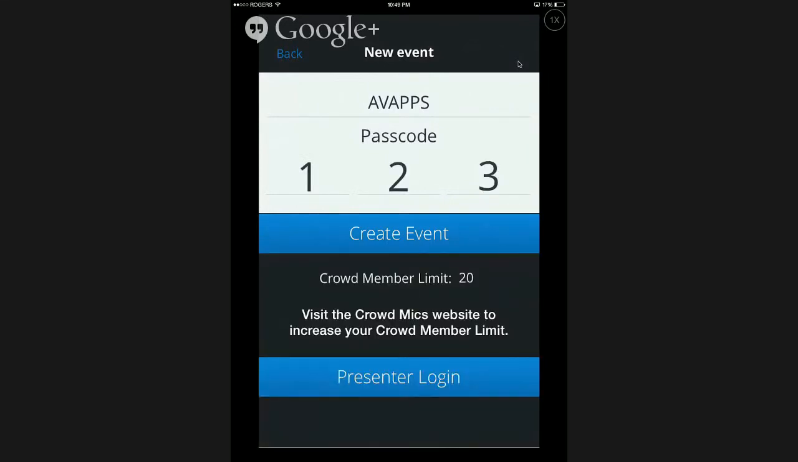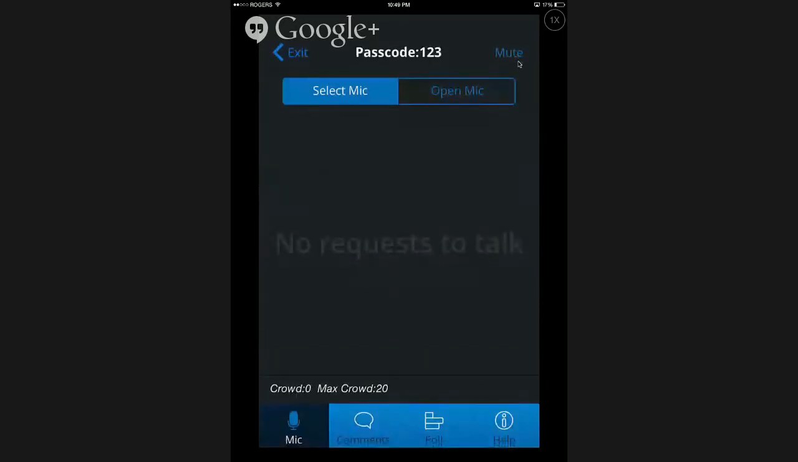Now, given the free version, the crowd member limit, as you can see right there on your screen, is limited to 20. But you can pay for services that allow you to have more audience participation members than that. But let's kick this off right here, right now. We've created the event and given the passcode, but currently we have no request to talk. So I'm going to log in with my other device, which you can't see at the moment, but it shows that I have the actual event. Type in the passcode, and boom, I am there and good to go.